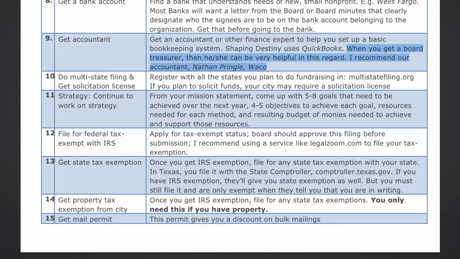The recommendation is that you should do a multi-state filing. That allows you basically to be able to raise funds in any US state, okay, because there are some laws on raising funds. And this website that I've put here is going to help you to be able to do that. Continue with strategy. Basically, at this point, I said I was going to teach you how to do goal setting, so I'm going to teach it to you now. It's not difficult to teach. I'm going to teach it to you in 1 minute.